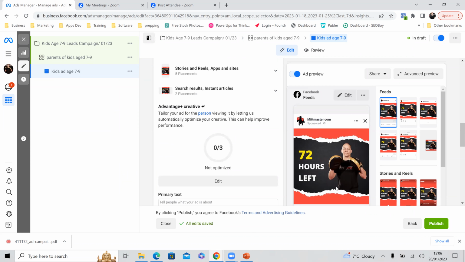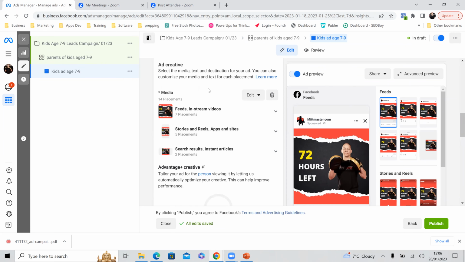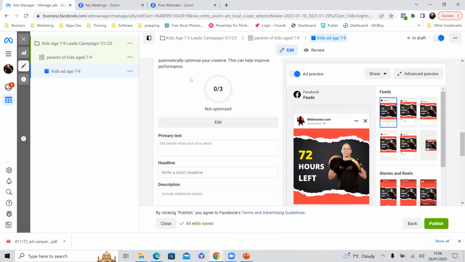Obviously, I'm talking about doing a kids martial arts class here. So I would have some sort of picture of cute kids doing martial arts with some sort of copy on top of that, such as free trial class or kids martial arts or something similar.